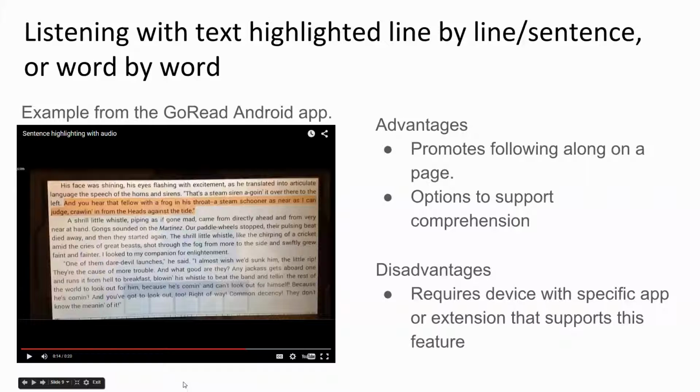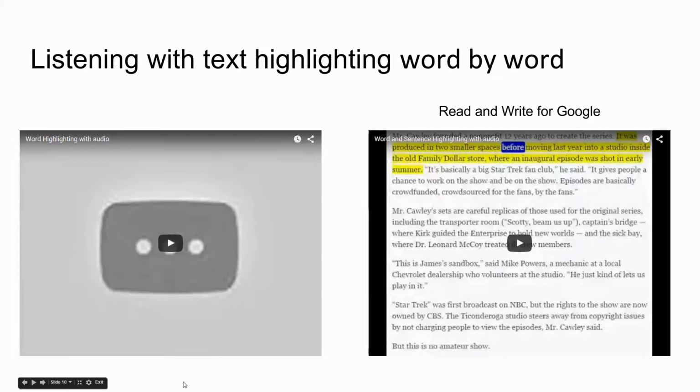So hopefully you noticed in that video that that text was read line by line, so it helped draw the student's eye to the line that was being read at the time. It does not highlight word by word, so it relies on the student to follow along on that line once they locate it. These next examples are examples of two Chrome extensions that will highlight word by word. The first one will be, I believe, Snap and Read, a Chrome extension.